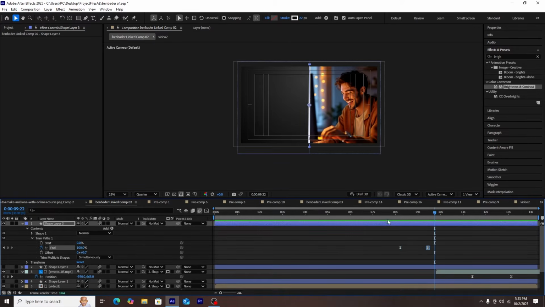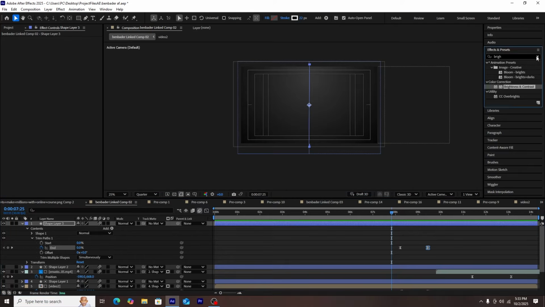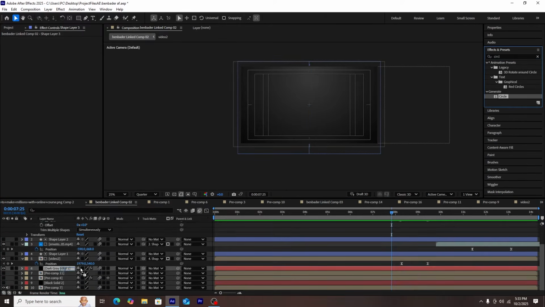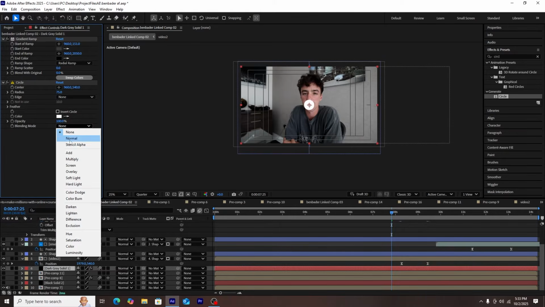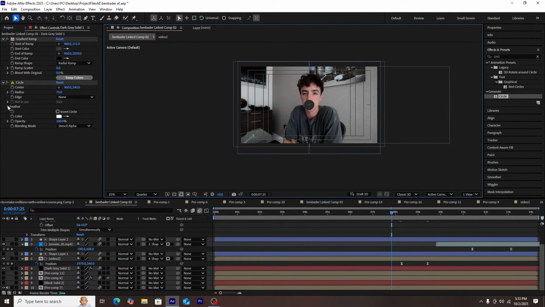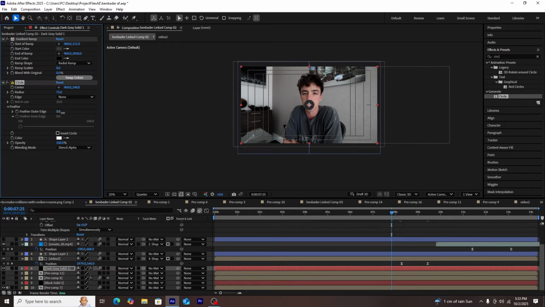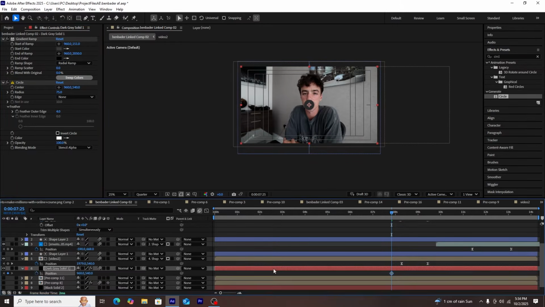Now once our line animation is all completed, we'll be animating the background, and to do that we'll be using the circle effect and add it to the background. And once that is done, we'll be changing the blending mode to stencil alpha. After that, we'll be increasing the feather a little bit. Now once this is done, we'll be adding a position keyframe for the background.